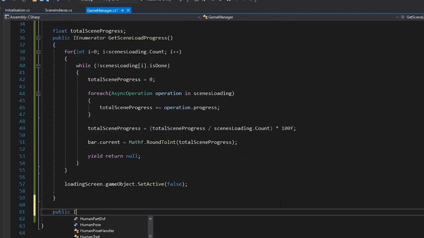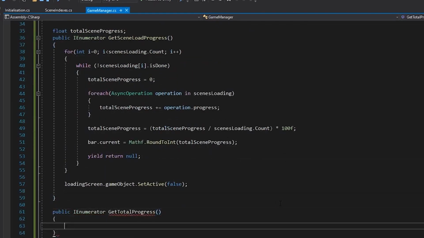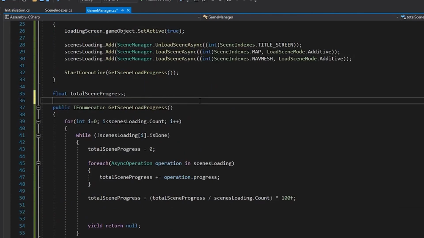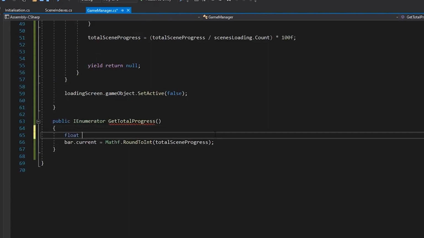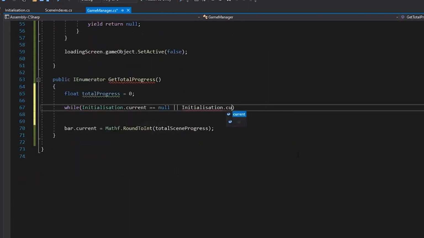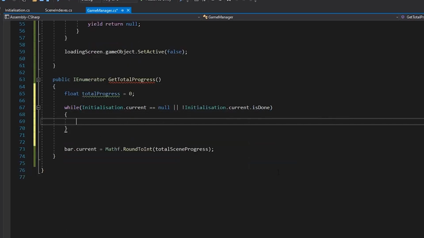Back in our loading script, let's create a new coroutine called getTotalProgress. We'll use this coroutine to calculate the progress of both our scene loading and our initialization progress. We'll move our progress bar code into here too, and create a new float called TotalSpawnProgress. We'll create a while loop that repeats if our initialization script hasn't loaded yet, or if it isn't done.